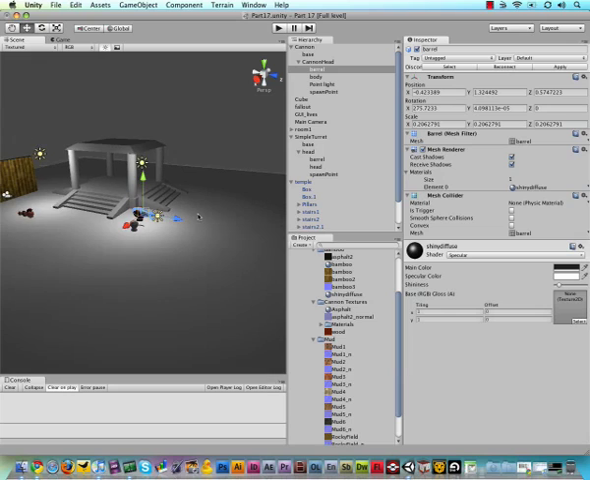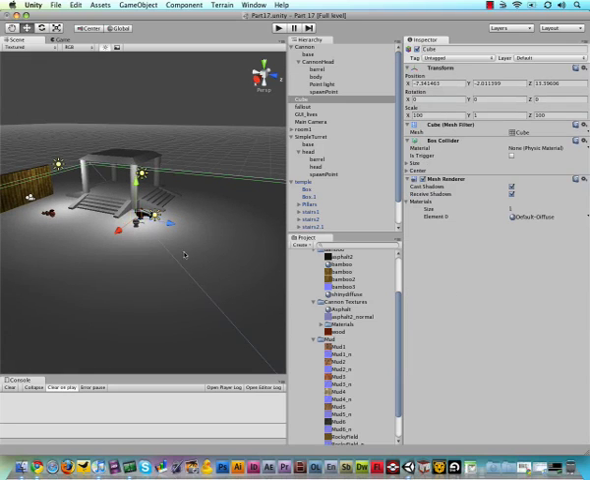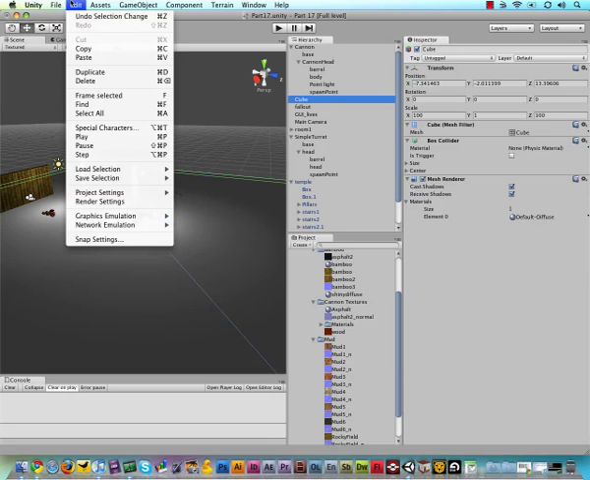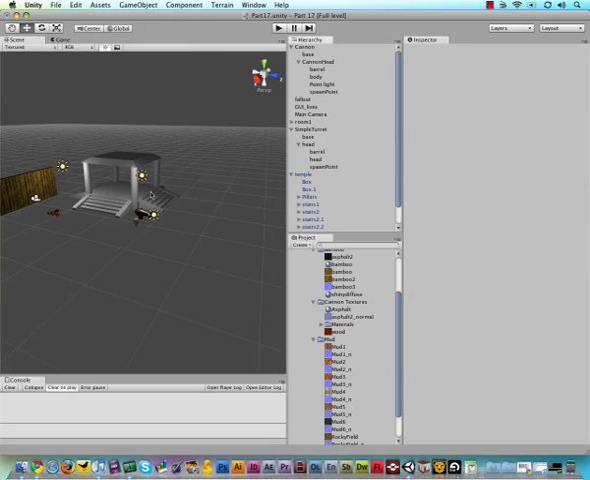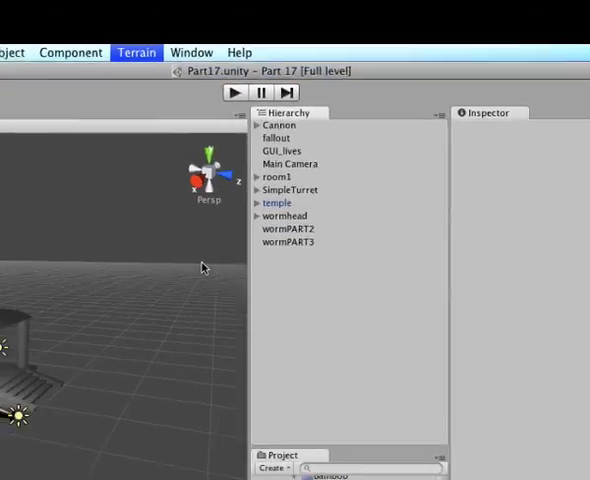Now let's move on in this tutorial and let me show you how to make a terrain. I have a floor here, and let me just delete it by going edit and then delete. And now let me replace the floor with a terrain. Now that's pretty easy to do. Let me clean up my hierarchy here a little bit, and just go to terrain and then create terrain.